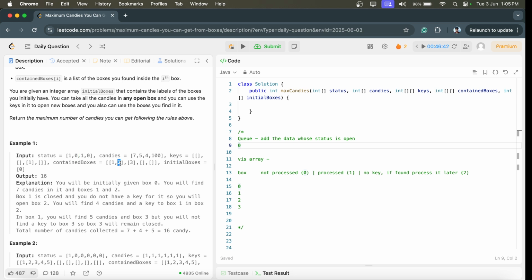That is something we need to remember. But we have box two with us now. We check that its status is open, so we collect the candies and add them to the previous candies. We had 7 previously, we add the 4 to it, so in total we have 11 candies now. And we check for the keys each time, and we have a key of 1 for the second box. So we go and mark the status of box 1 as 1.